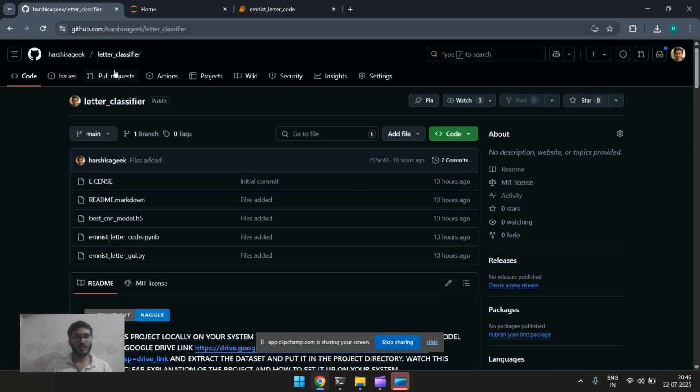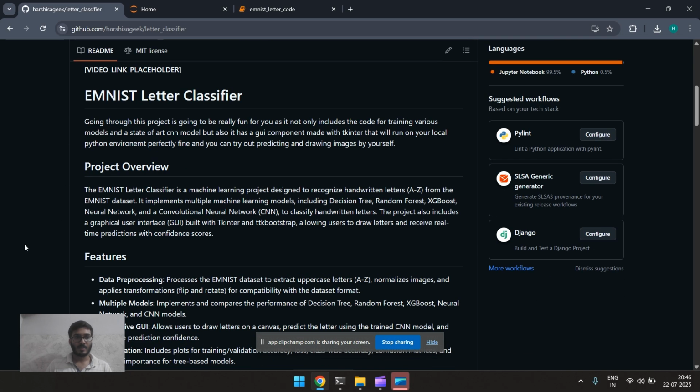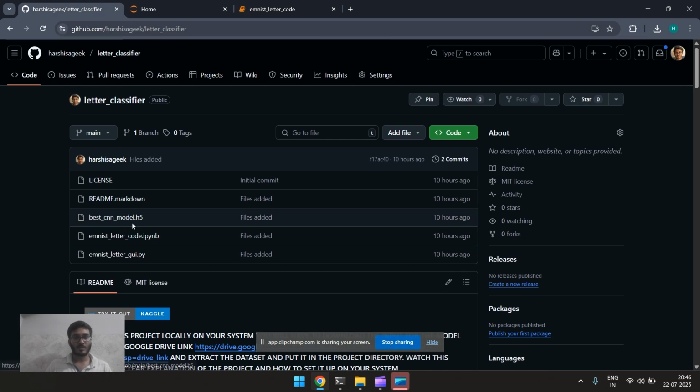So this is the repository for the letter classification project, and it has a license. This is the MIT license, and then we'll go through the README, and this is the code. This is the actual CNN model .h5, and .h5 is the extension with which we store the models. This is the actual code, MNIST letter code, which is a Jupyter file, and it has all the code for the CNN model. And MNIST letter GUI is a small GUI where you can try making letters, and it will use the CNN model to give the prediction.